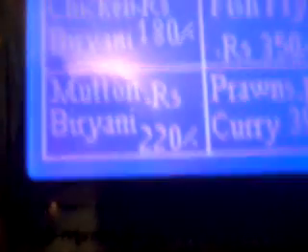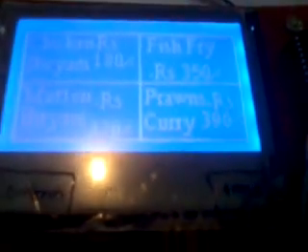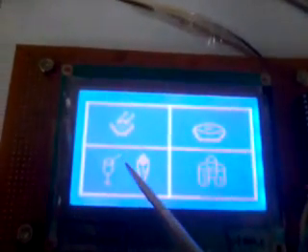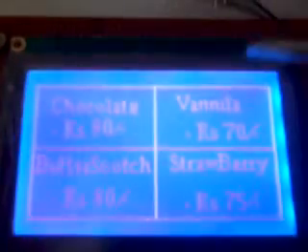I am going for the main menu. Now veg items. So palak paneer, right? Palak paneer. Now non-veg items, fish fry. I want to select the fish fry along with the non-veg items. I am not interested in other non-veg items. I am going for the main menu, the home page. Yes, the home page is displayed. After that I am going for the ice creams, vanilla.